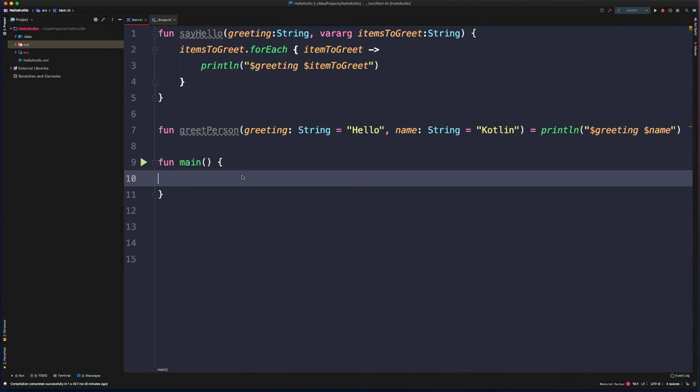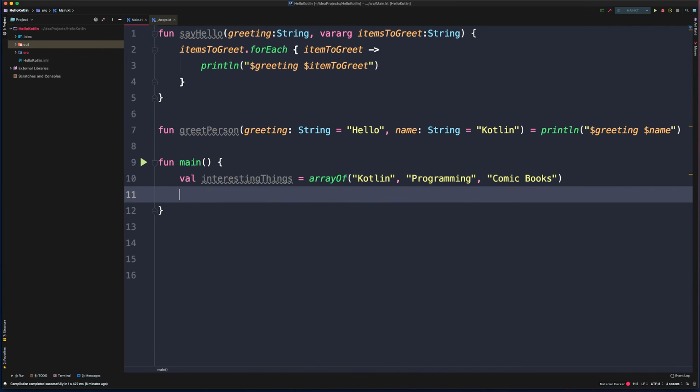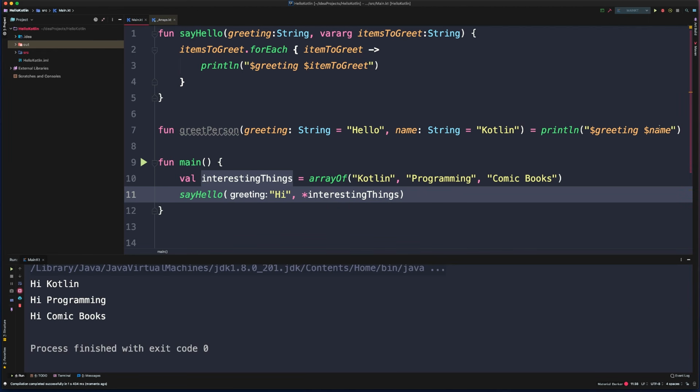So we're going to go back to our sayHello function. Let's redefine our interestingThings array. And so now if I want to invoke sayHello, and I want to pass things in order with the greeting and then the interesting things, I can do that no problem. And if I run this, we'll get our 3 lines of output.